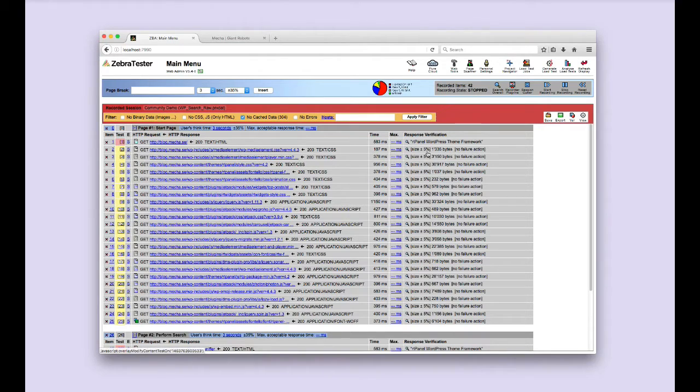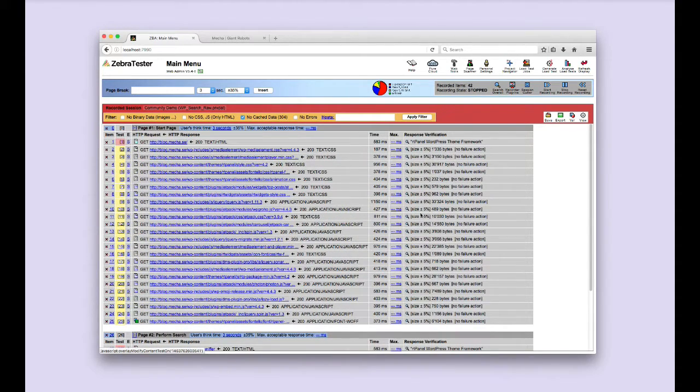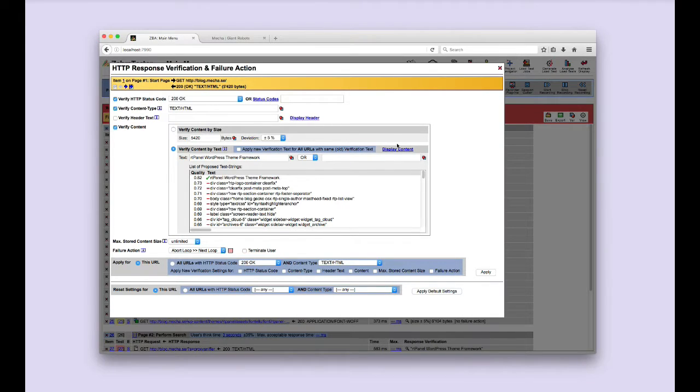But we also see here that we're doing a lot of size verifications. And this can cause a lot of false positives unless you know what you do. So we're going to disable all content verification and just add what we need. And to disable content verification, just uncheck verify content up here.